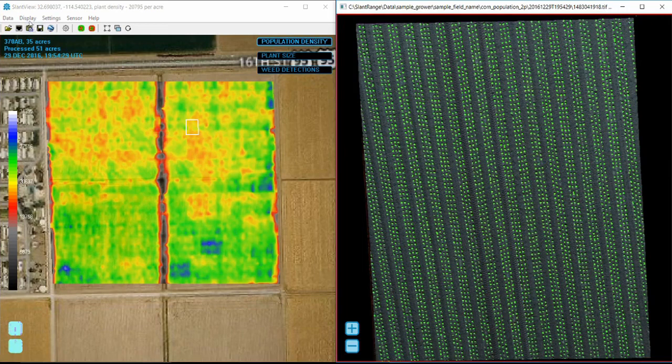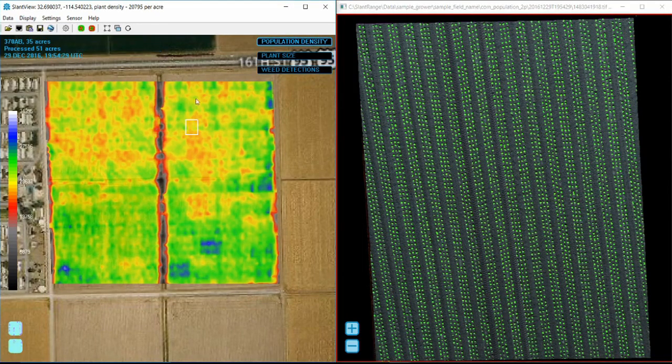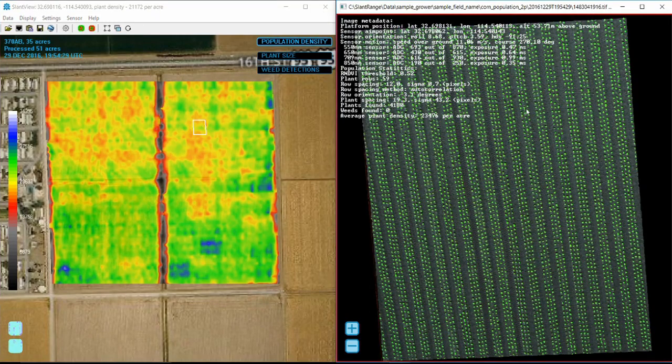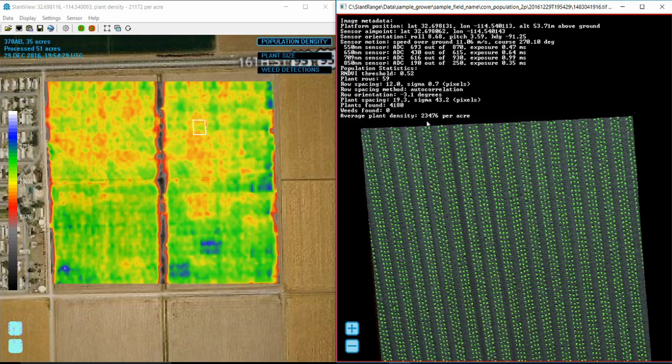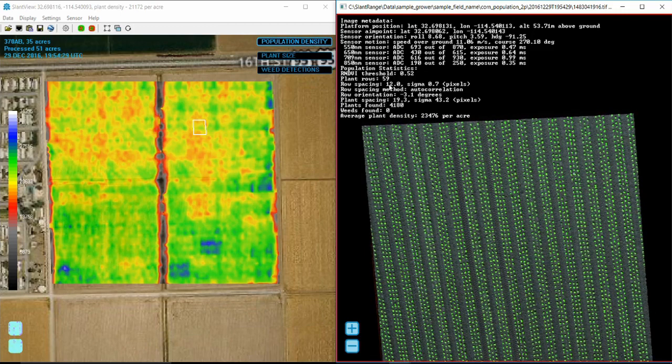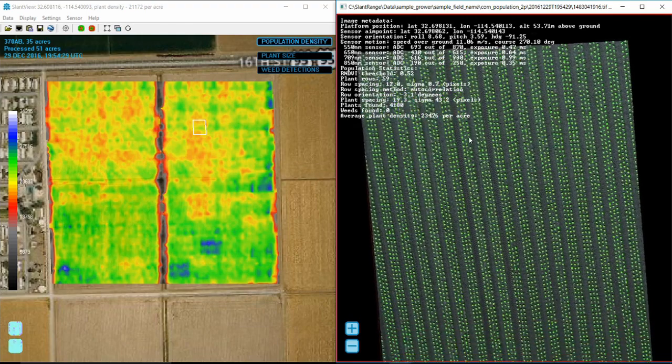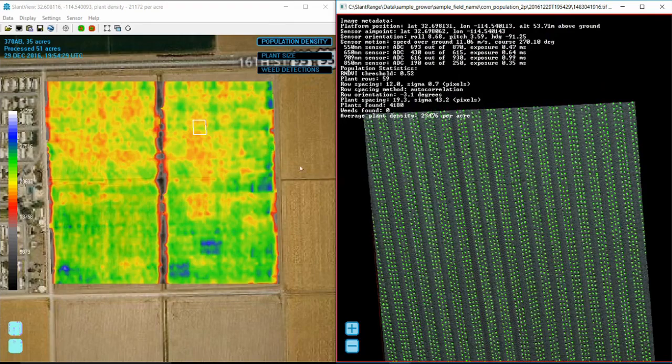For some more information, we can go to Display, Image, Show Metadata. And then in the top left of the image window, we have some of those properties that you might be familiar with from our stress processing, including the platform lat long and altitude data, the speed over ground, but now we have some population statistics for that particular image. So here we have an average plant density of 23,400 plants per acre. We have 59 plant rows, and then we have 4,180 plants detected in this individual image.